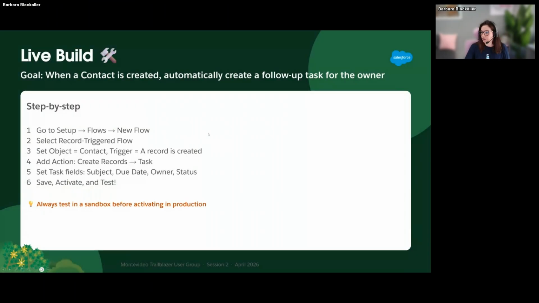All right, so let's build our flow. Hopefully everybody has their orgs ready. We're going to build a very basic flow. When a contact is created, we're going to create a follow-up task for the owner. So we're going to go to Setup, Flows, create new flow, then record trigger flow. We're going to select Contact as our object when the record is created, and we'll see we have a lot of options, so we can talk through them.